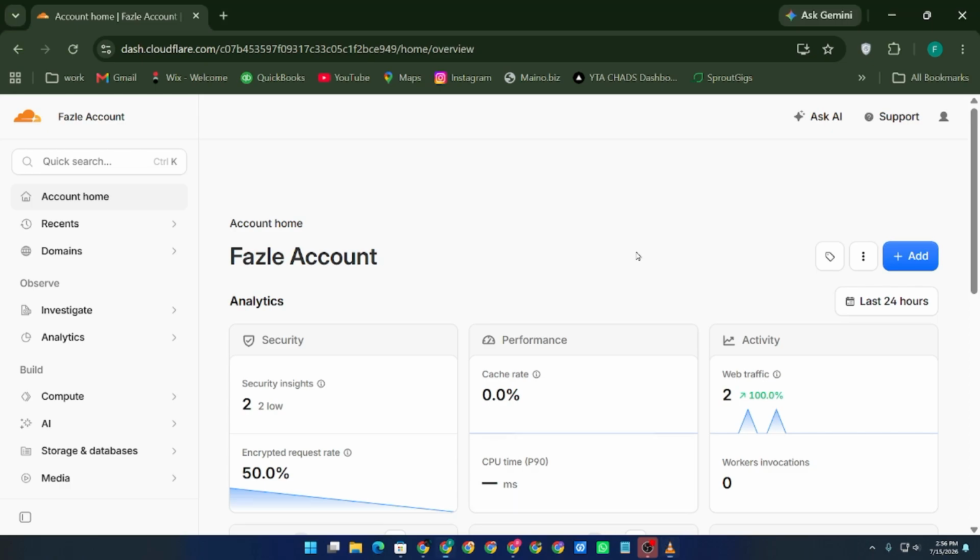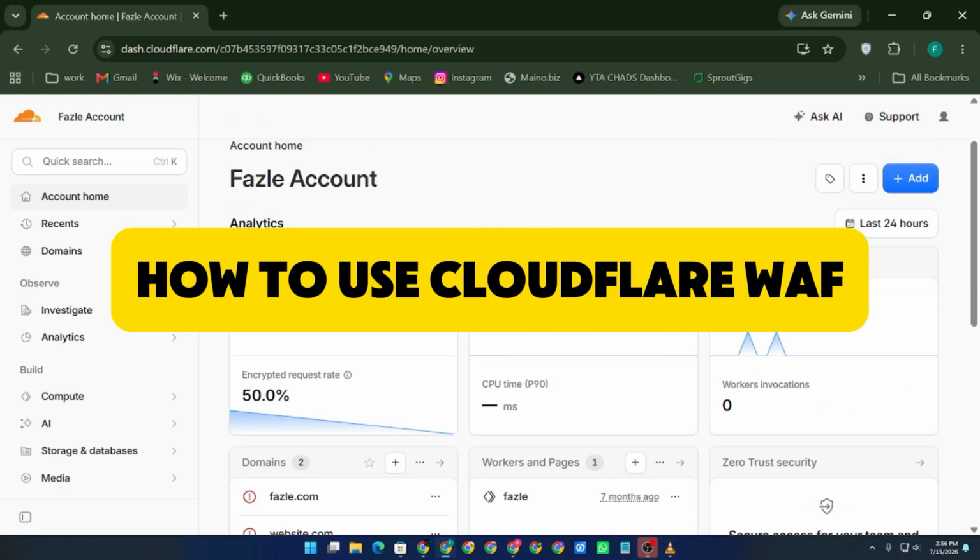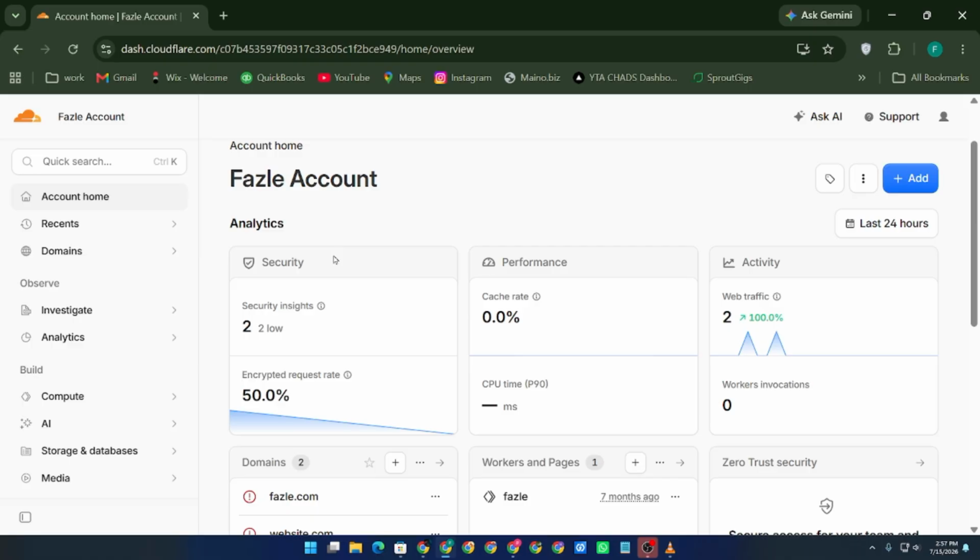In today's video, I'll show you how to use Cloudflare WAF, also known as Web Application Firewall, to help protect your website from harmful traffic and common online threats. If you're new to WAF, it works like a security filter between your visitors and your website server. It analyzes incoming requests and helps block suspicious activity before it reaches your site.